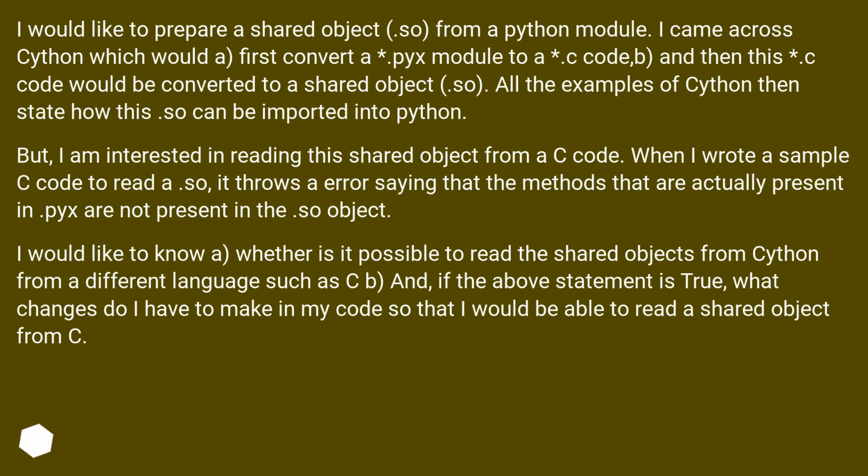But I am interested in reading this shared object from a C code. When I wrote a sample C code to read a .so, it throws an error saying that the methods that are actually present in the .pyx are not present in the .so object. I would like to know: a. Whether it is possible to read the shared objects from Cython from a different language such as C. b. And, if the above statement is true, what changes do I have to make in my code so that I would be able to read a shared object from C?